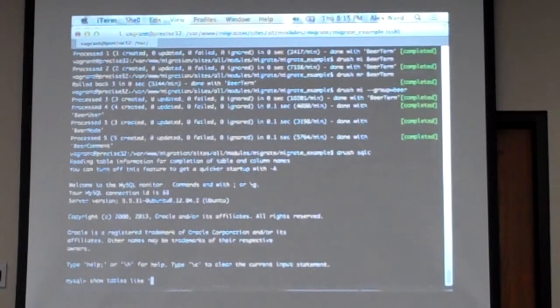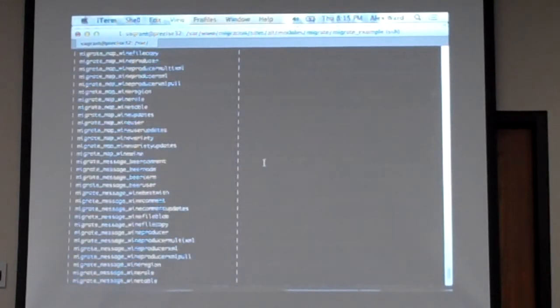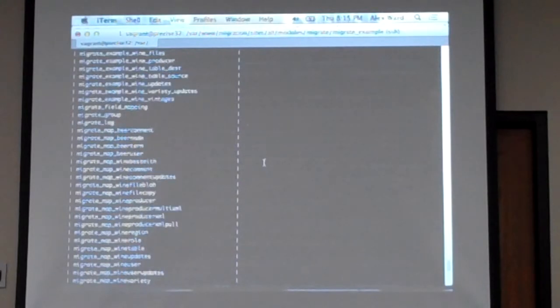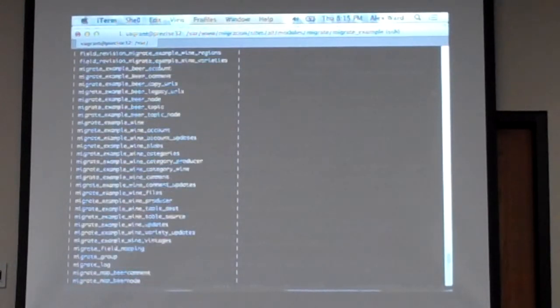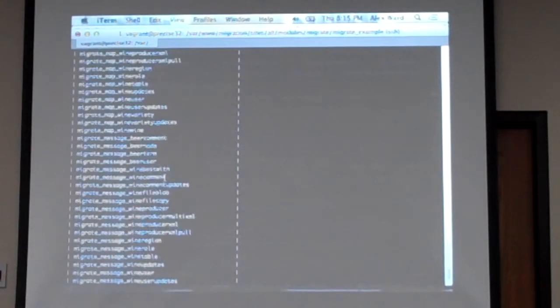Let me show you the database schema real quick. Most of the tables have something to do with migrate in their name, so it actually creates a decent number of them. One map for every migration you've got, one status table, period. And then there are a couple of other things that it needs to do. Those are just fields. Anyway, let's take a look at the migrate.